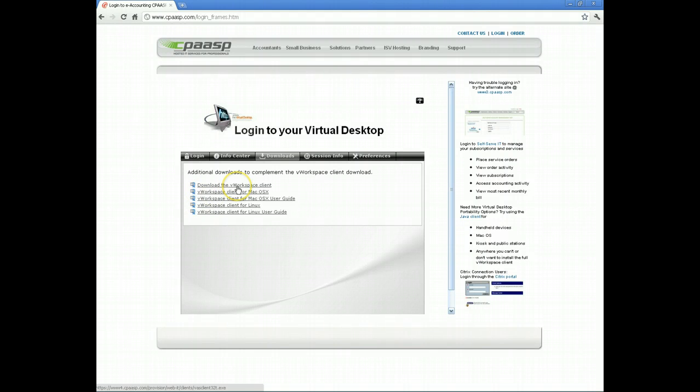The downloads are for various operating systems. The very first one is for Windows-based PCs. The second one's for Macs. And the fourth one down is for Linux machines. We also support the iPad.